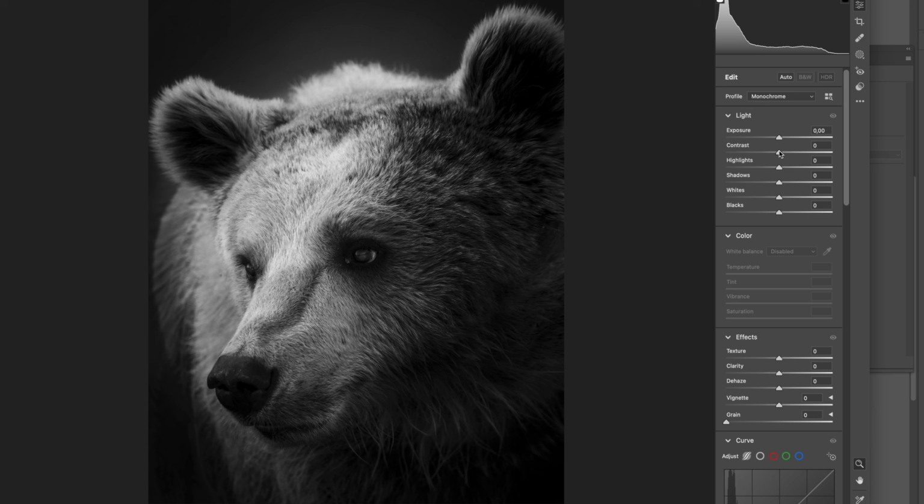The exposure I'm gonna leave as it is. I'm gonna drop the contrast here so you have a bit more gray tones. Then I'm also gonna drop the highlights here slightly. Shadows I'm gonna leave as they are. I'm gonna increase the whites here so you have a bit lighter photo. And let's also make the black slightly lighter.